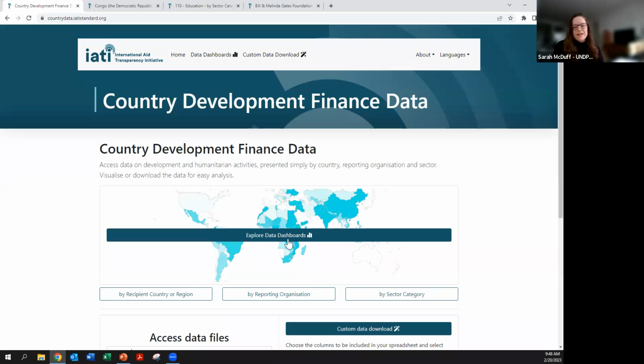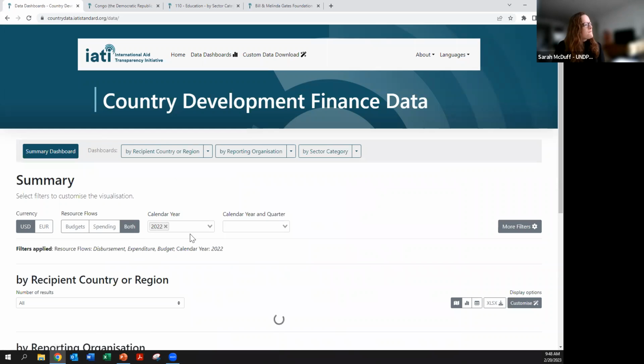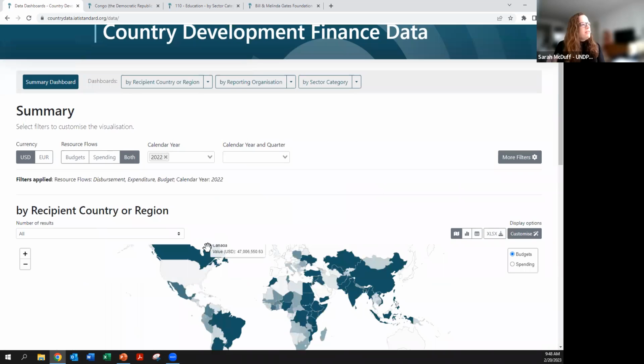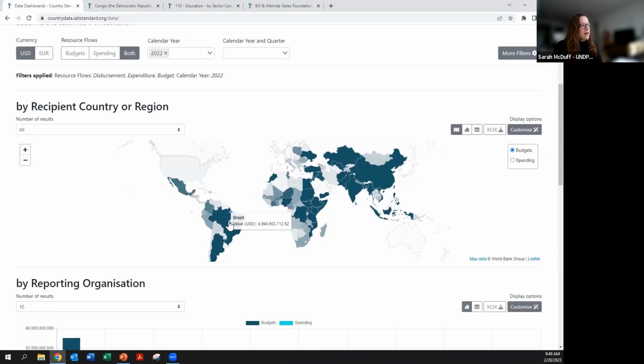So let's first dive into the summary dashboards. So these are the summary dashboards. So basically, these summary dashboards are pulling all of the data and all of the files for CDFT. Just to give you an overview of what you're looking at here.